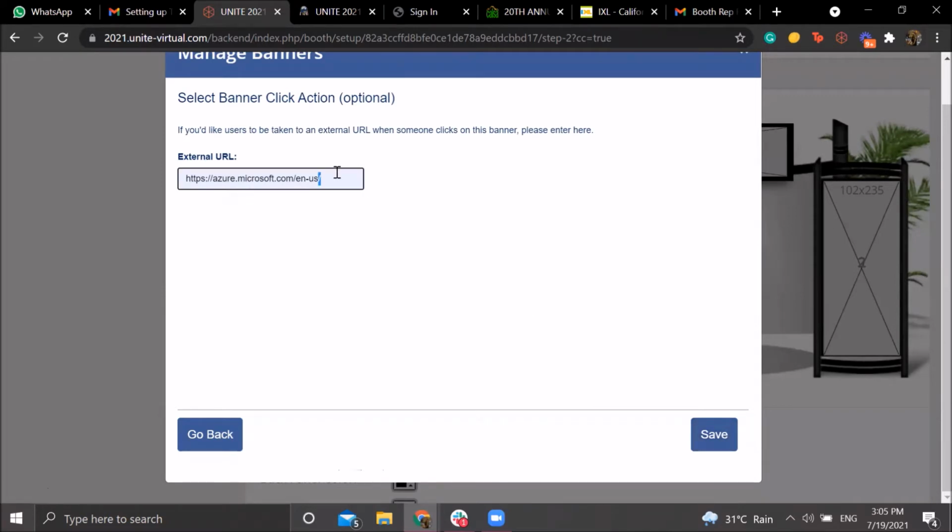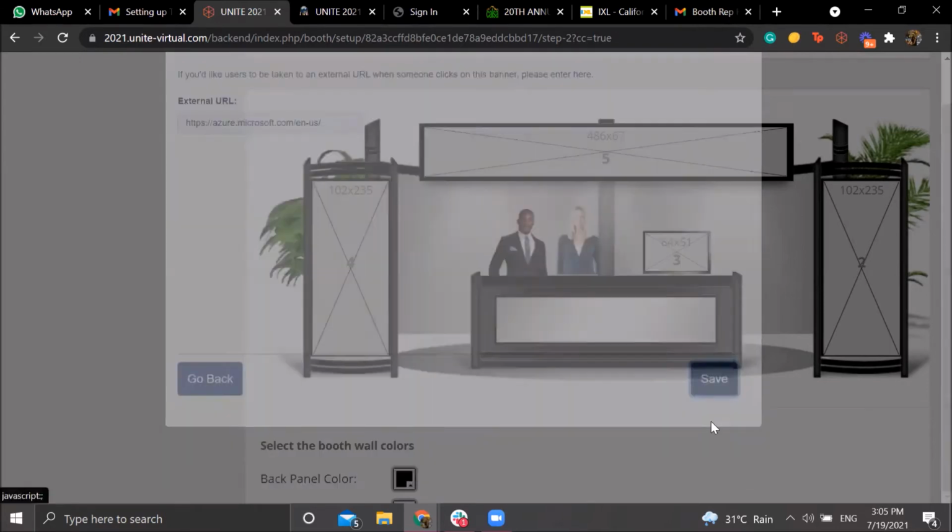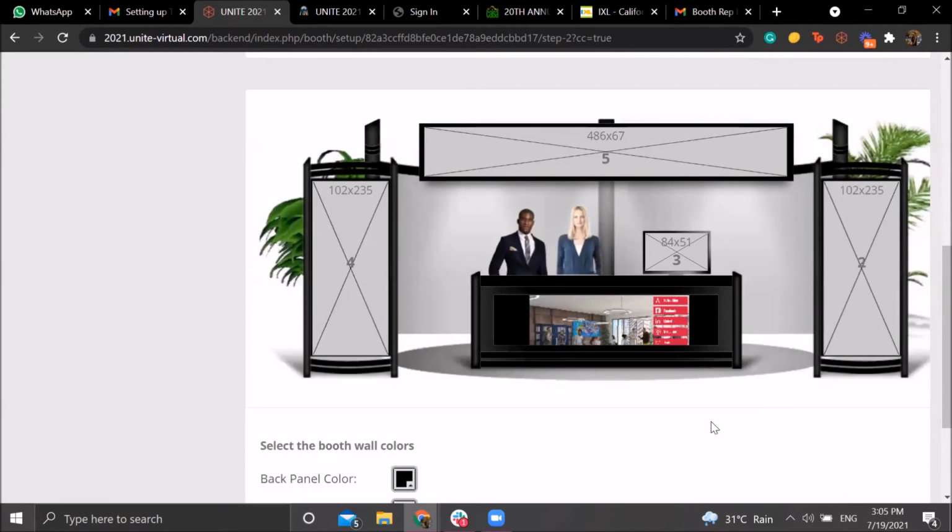Now, right now, I have added this banner click. So when attendees are going to click on this specific screen, they're going to be redirected to this external URL. Once you're done, you can click on save, and the graphic is going to be automatically uploaded to your booth. Similarly, you have to repeat the steps for all of the other screens, and your booth is going to then be completed in the template section.